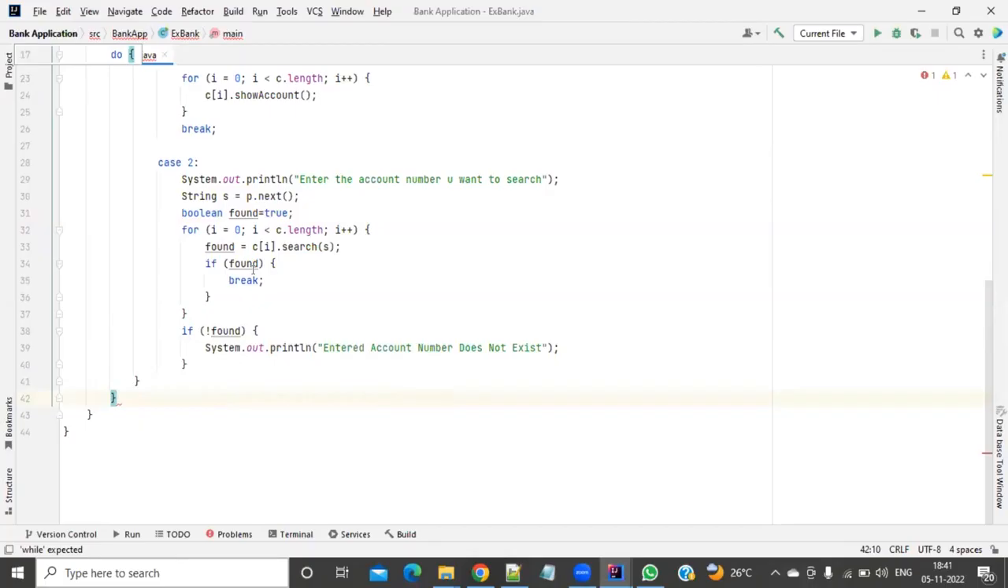Sir, another question: can we use private and static keywords in method overriding? Yeah, I will explain the method overriding rules. I will send the rules of method overriding. Okay, sir. Thank you, sir.